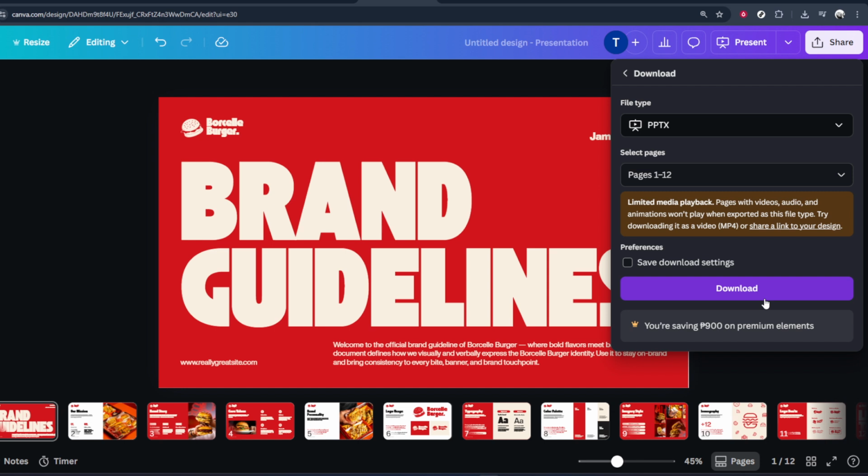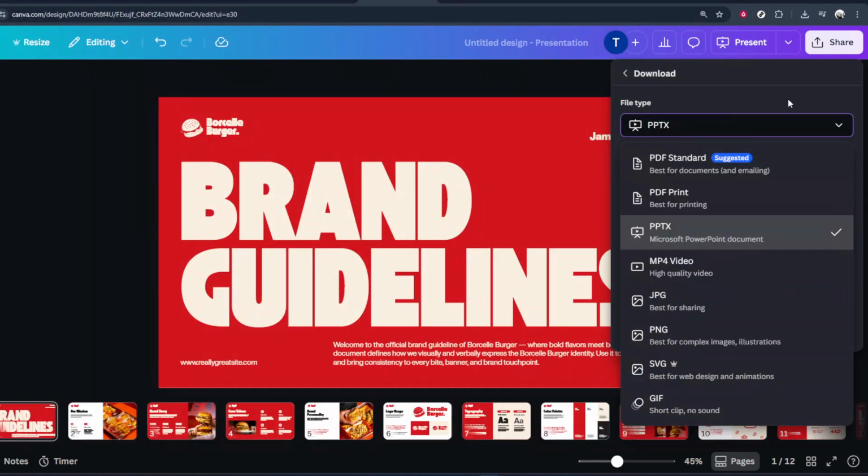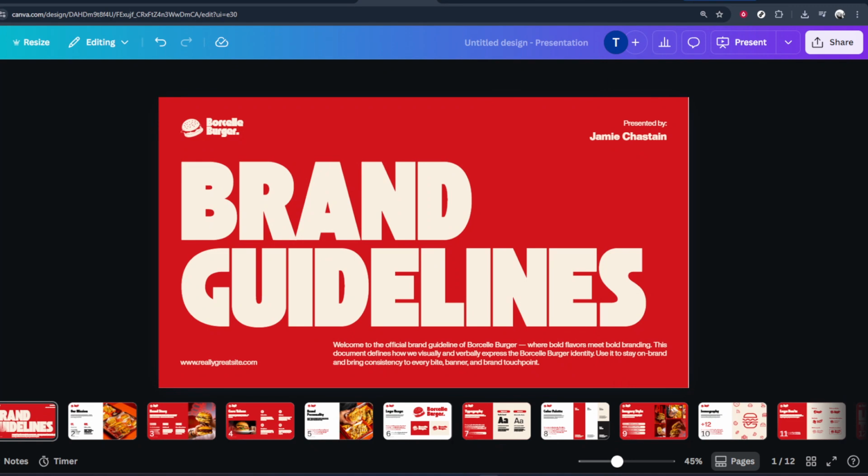You don't need to change any of the other options unless you want to adjust which pages you're exporting. But for most presentations, leaving the defaults is perfectly fine. Once PPTX is selected, click on the Download button. Canva will prepare your file, which can take a few seconds or longer if your presentation has a lot of slides or images. When it's done, the PPTX file will be saved to your computer, usually in your Downloads folder.